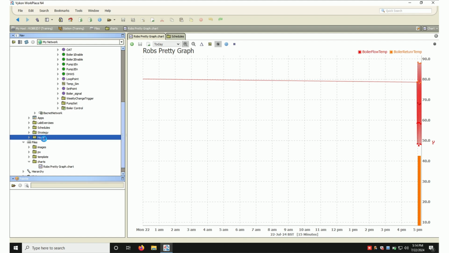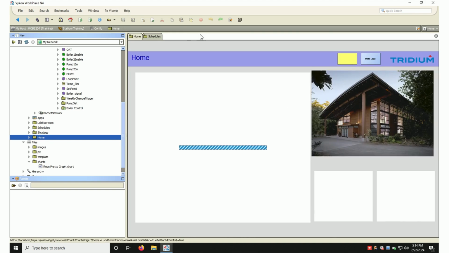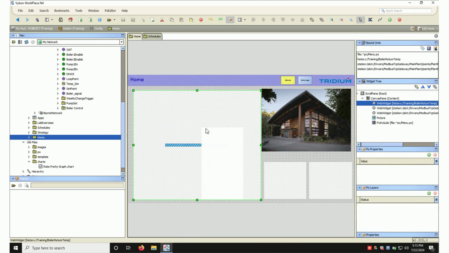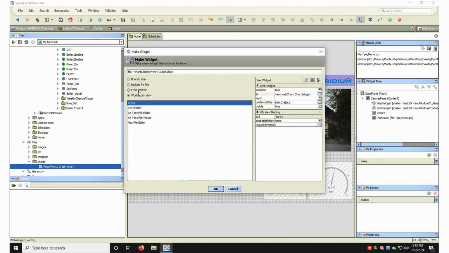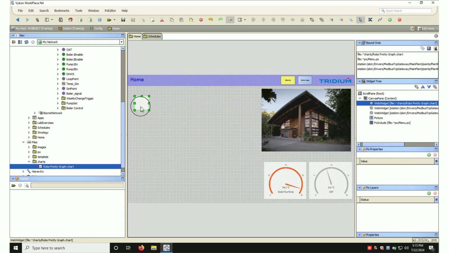So I'm going to return to my home page. And then I'm going to get rid of the first graph that I embedded that's not really that functional. So we'll return to edit mode, right click on that component and delete it. And then I'm going to find my chart file, drag and drop it into the page, workbench view, chart view. I'm going to go OK. And then again, I might want to just position that in the correct place.